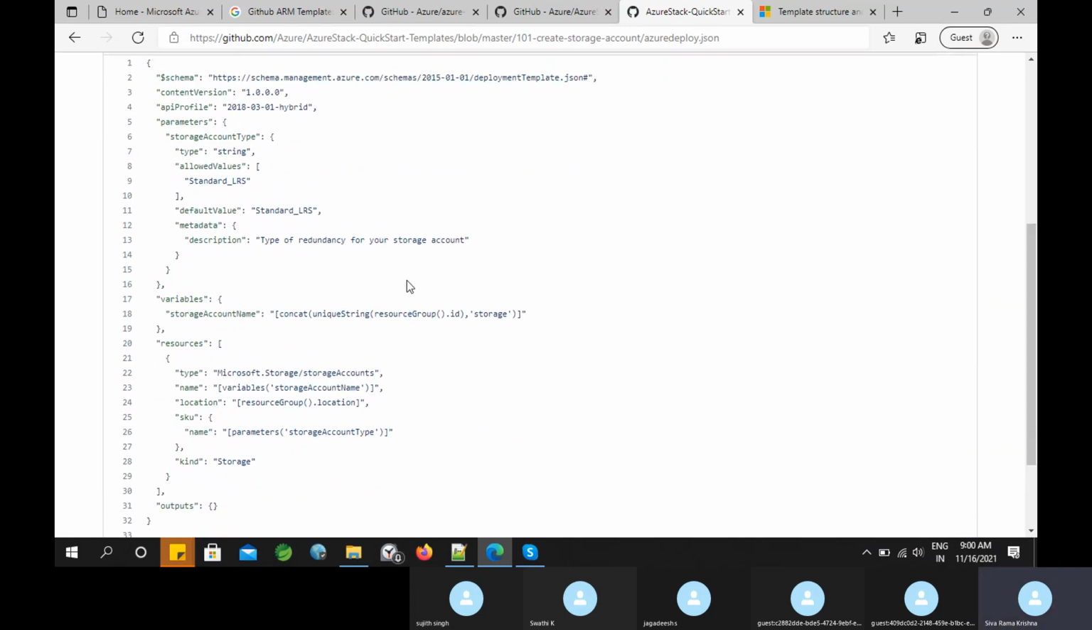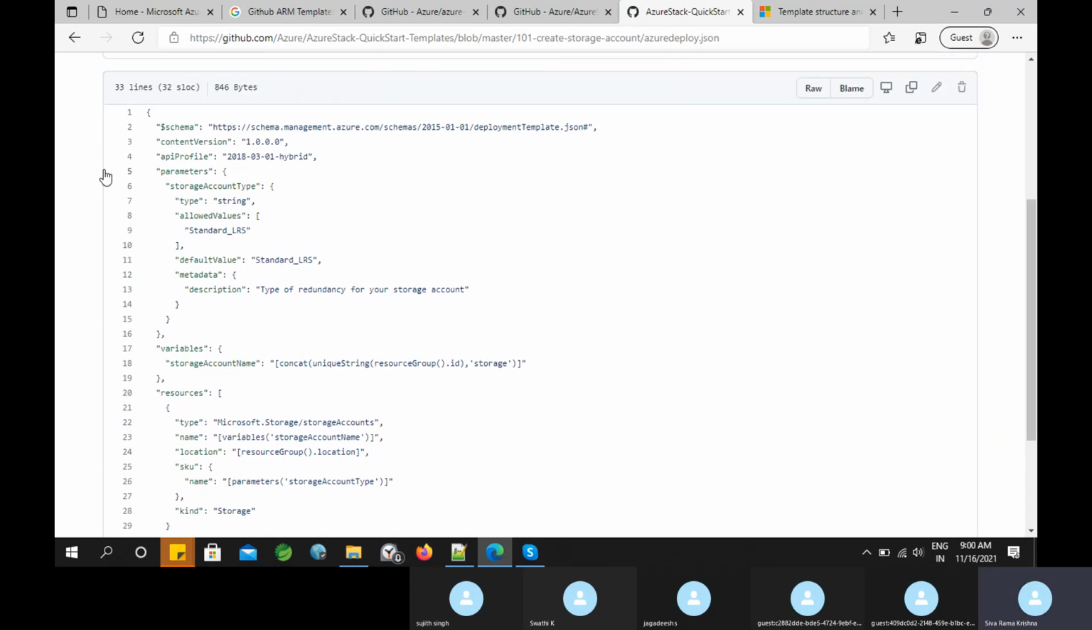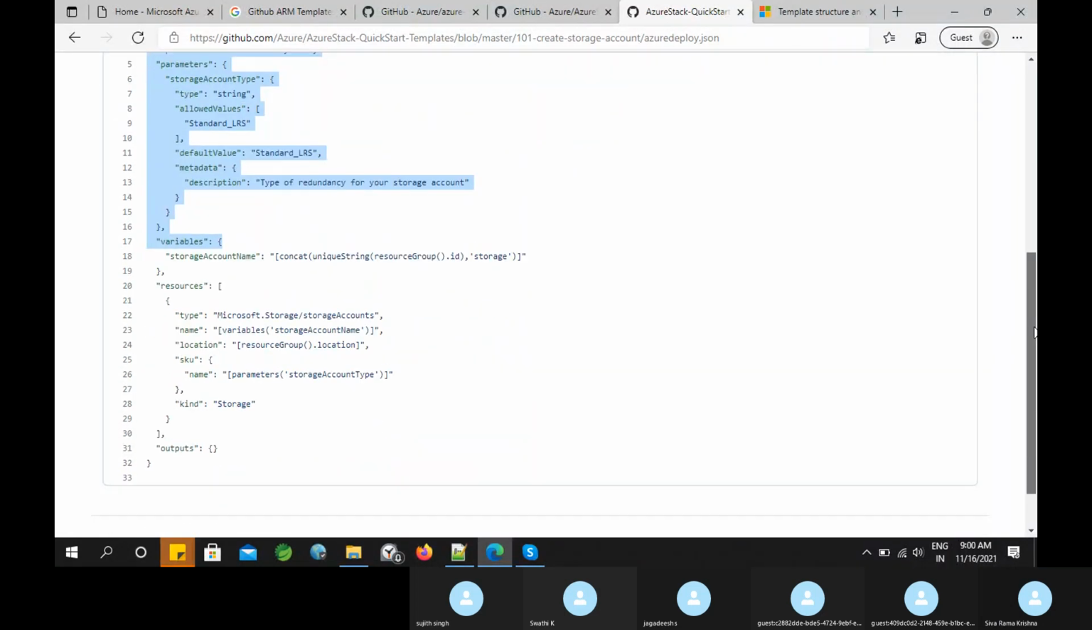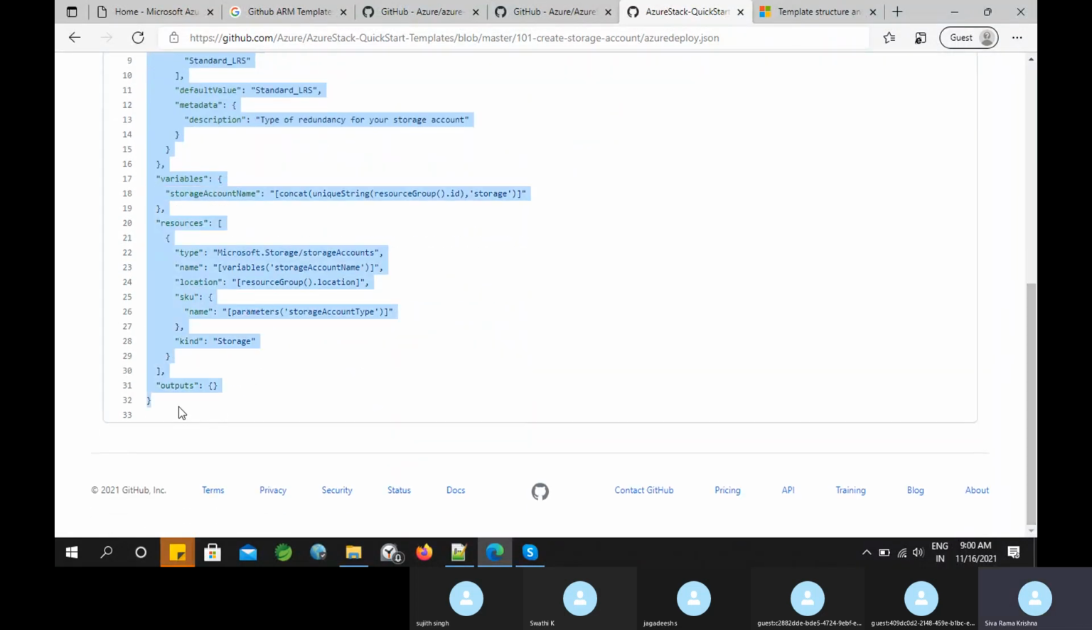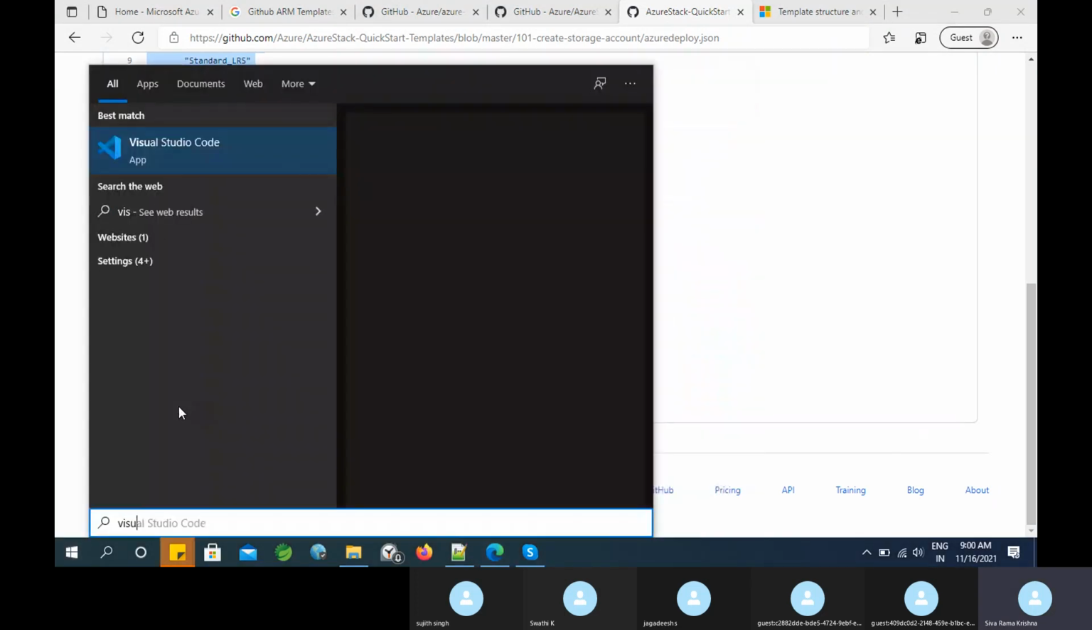Like this, currently here we are trying to create a storage account by using an ARM template JSON file. This is the JSON file which they have provided, azuredeploy.json, and this is the piece of code we have. By using this piece of code, we can create a storage account inside the Azure cloud account. But first of all, we need to understand. So just you can copy this one completely and open Visual Studio.